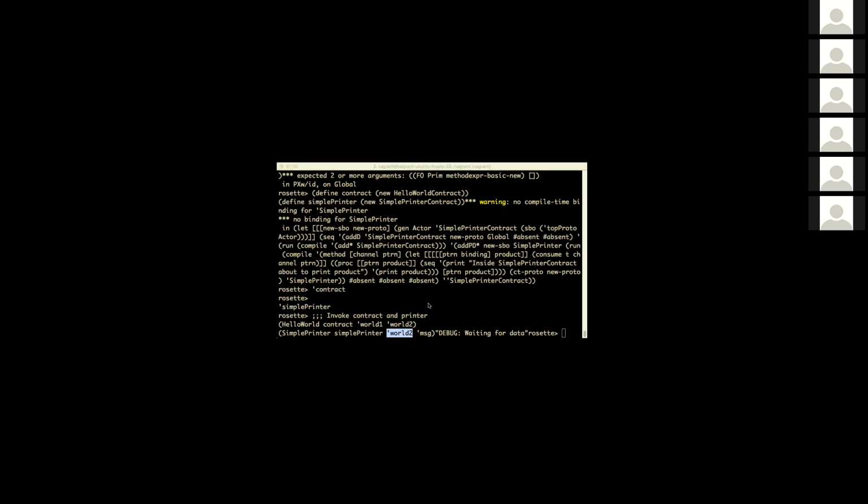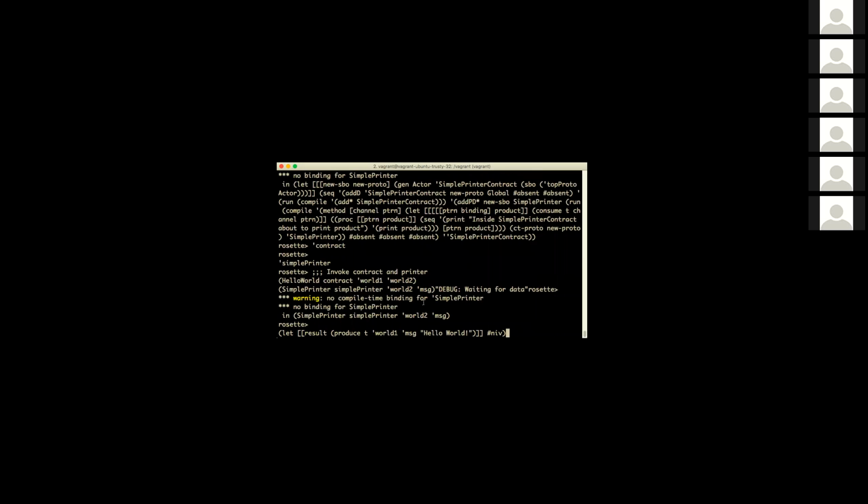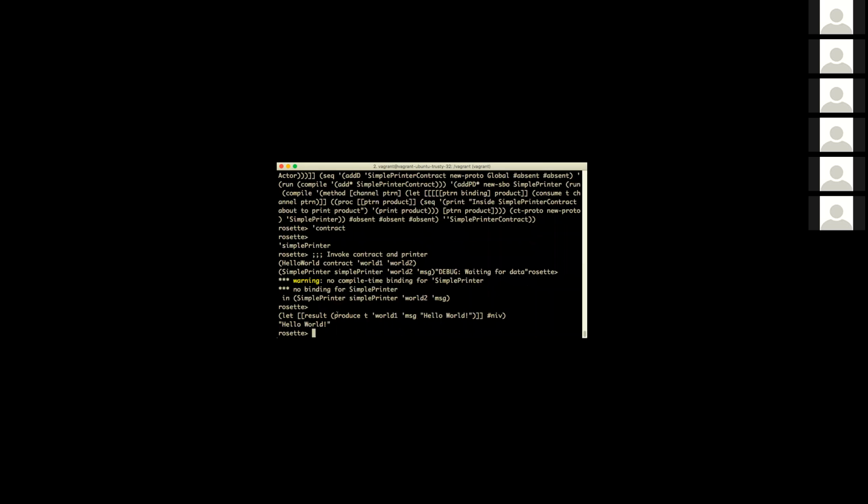And if you actually invoke it here, invoke or produce on world 1, the whole thing just goes through and then it prints the Hello World. So kind of a complicated Hello World example, but there it is. And that's the side from Rosette.